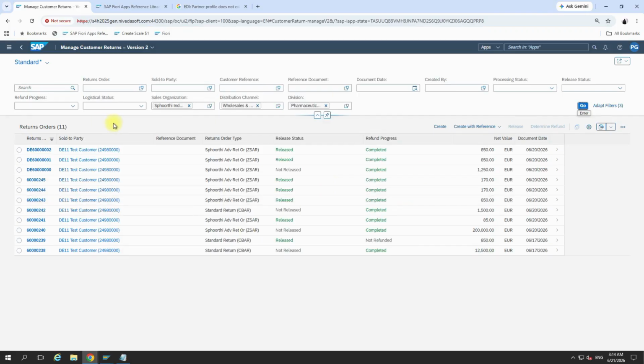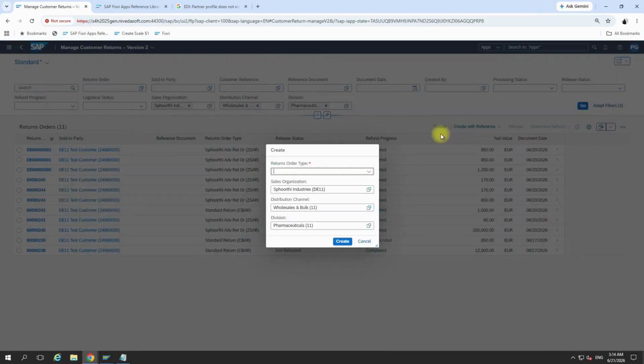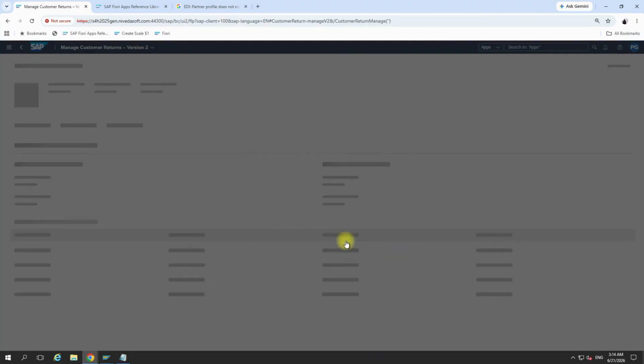Using Manage Customer Returns version 2, we can create a returns order without reference, and we can even create returns with reference to an invoice. In this session, we'll create without reference. Then click on create. Enter your returns order type and then click on create.